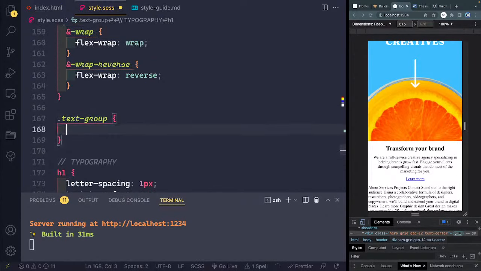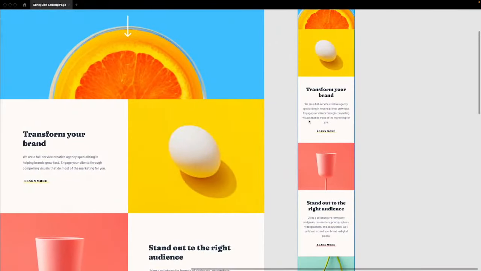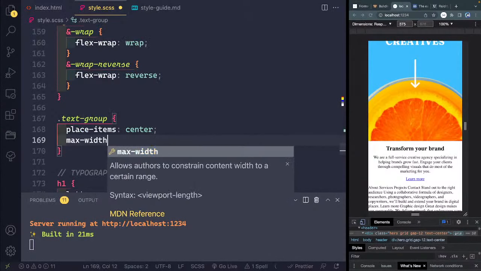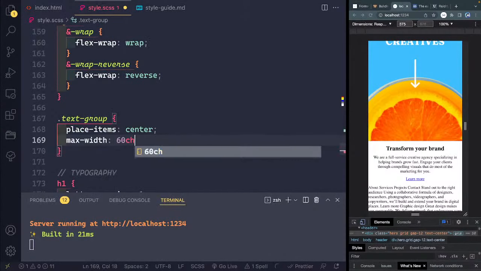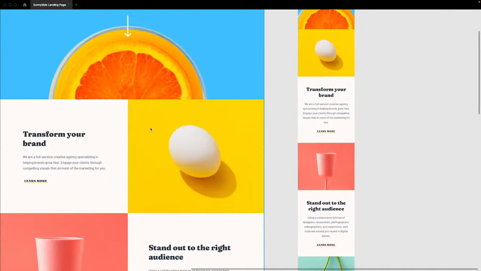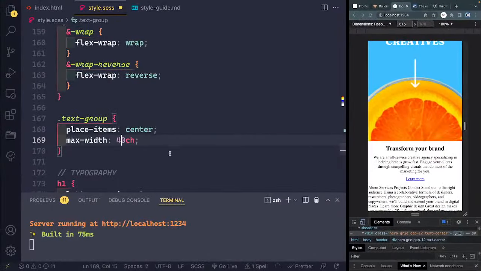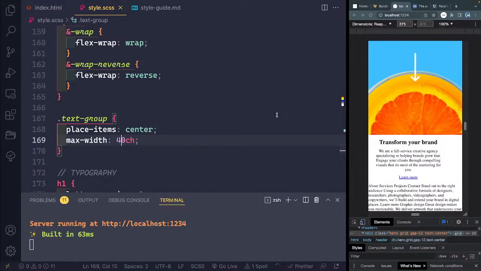We will add, let's see, I want this to be place items center. I think that's right. So that should keep everything in the center like it is over here. And then I also am going to set a max width on these two. So we'll do max width, and let's just do like 60 characters, something like that. And that's probably too many. We'll start with like 40 maybe and kind of go from there.